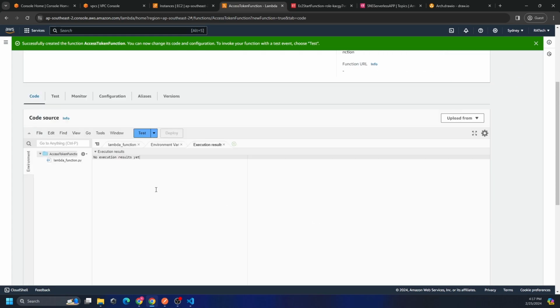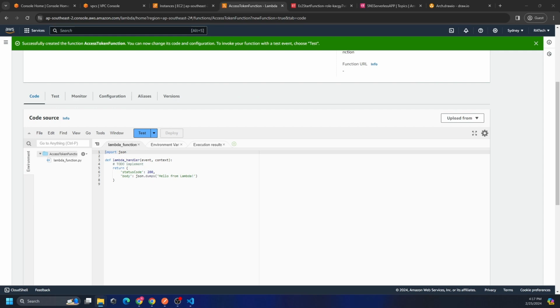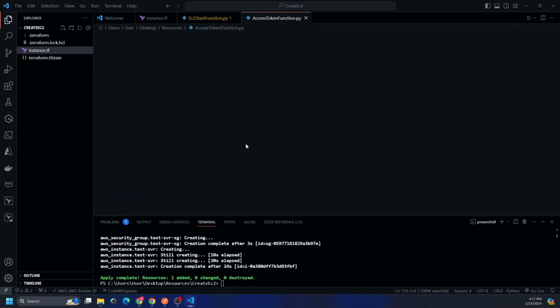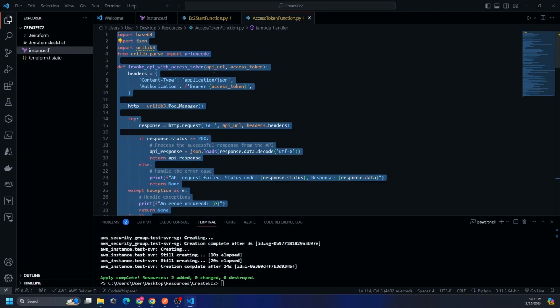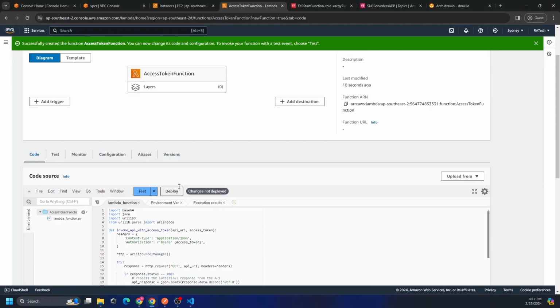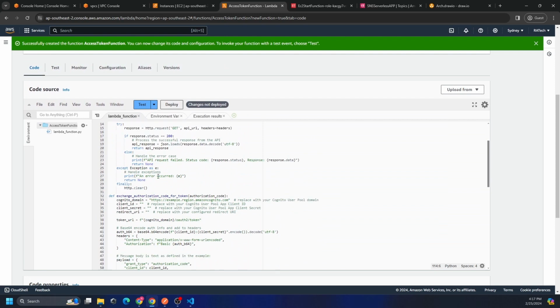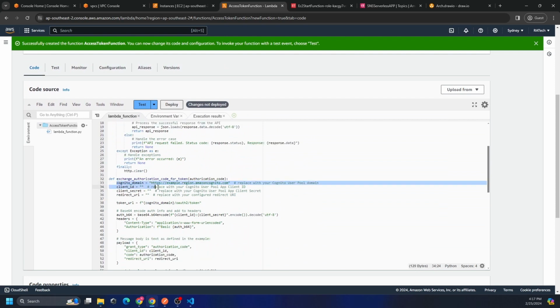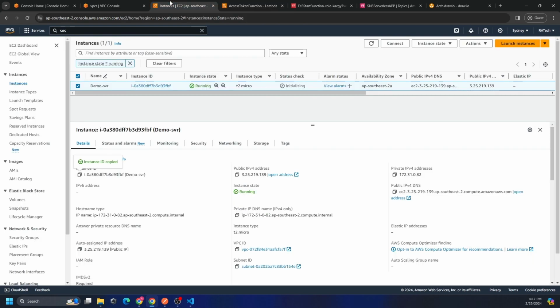And then let's go to the code. Let me get the code for this. So this is the code. Let me copy it here. And then there are some changes you need to do. So here you can see you'll need all the details of your Cognito domain. Since the Cognito is not created yet, let's create that first.